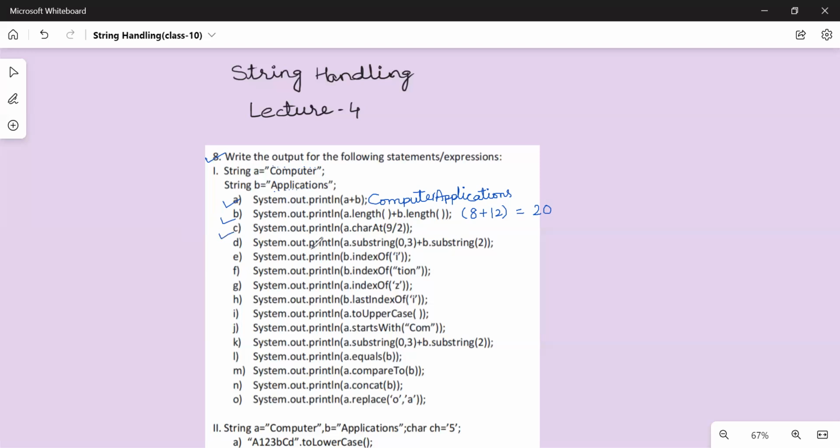Now coming to the C bit, system.out.println(a.charAt(9/2)). Now this is 9 by 2, and you know that whenever we have int by int, the answer is also an integer. Here 9 by 2 will reduce to 4, since 2 fours are 8. The value of 9 by 2 will be just 4, because int by int gives you an integer, you will not go to the decimal part. You will only find the integer part of this fraction, which is 4.